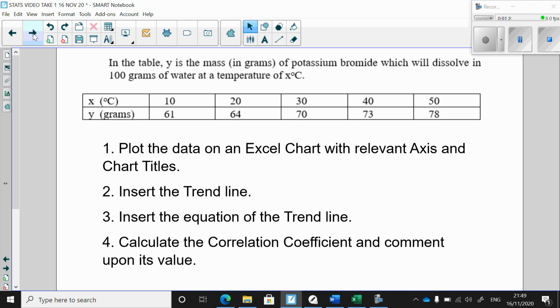We're going to be using Excel. So we need to plot the data on the chart, insert the trend line, insert the equation of the trend line, and calculate the correlation coefficient and comment on its value. Correlation coefficient is all to do with how close the majority of the points are to what is supposedly Excel's line of best fit. So let's just go for this here.